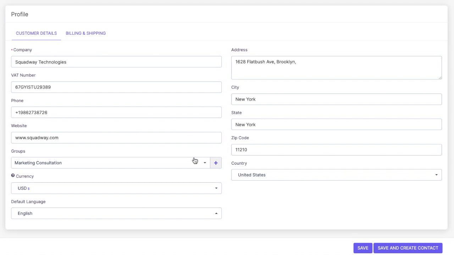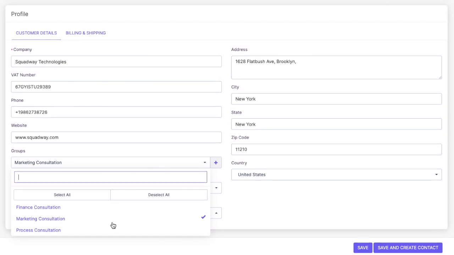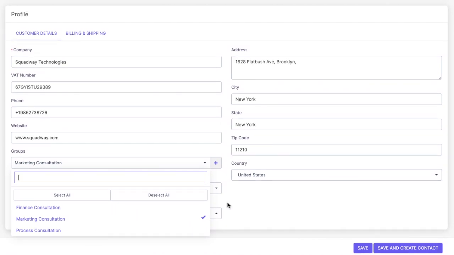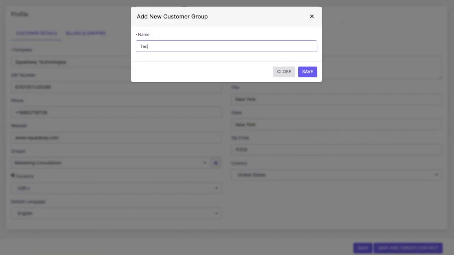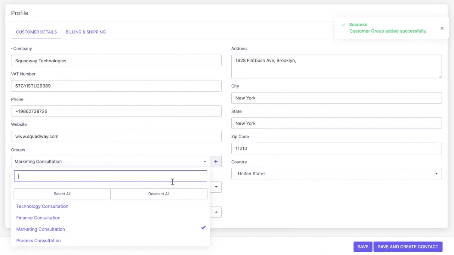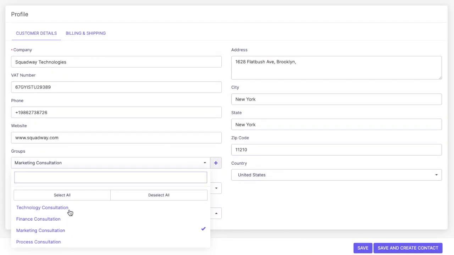Once you have added all the details, you do have this group section as well. So either you can select the existing groups which are already available over here, or you can directly click on this plus icon to create a new group. Now, for example, I can go ahead and add a new group. Once I click on the save button, automatically this group is created. So you can either select one group or you can also make a customer be part of multiple groups as well.